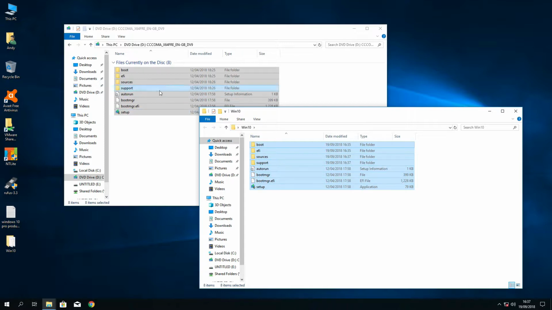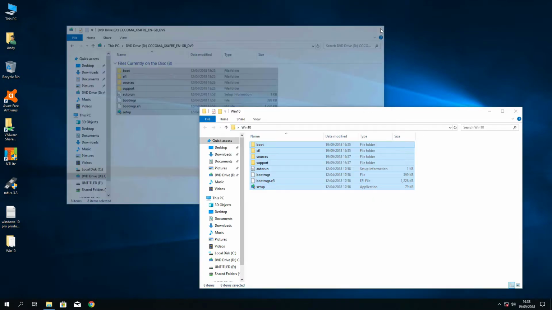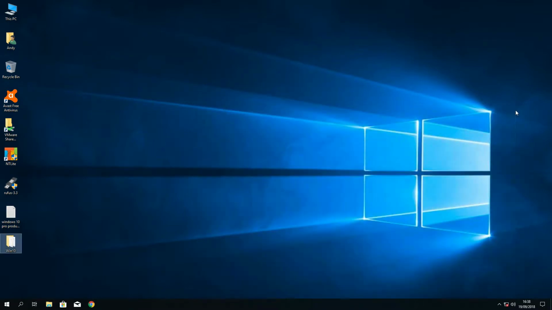The reason we've copied the files from the DVD to the folder is because the DVD is not writable. The system can't write to the disk. So we need it in a folder where it's writable for the system. So we close these windows now.